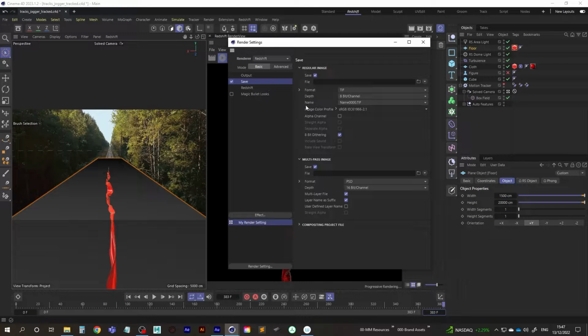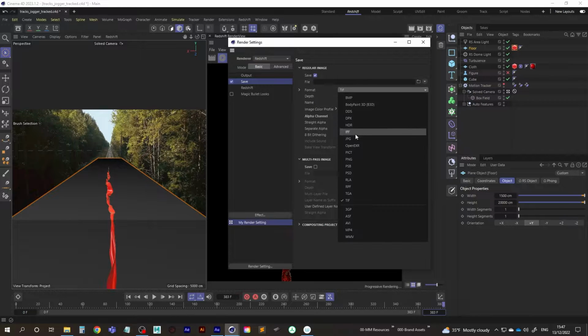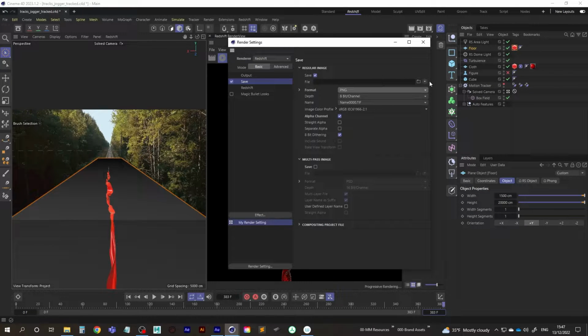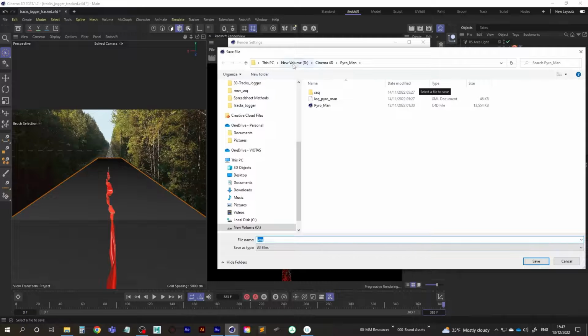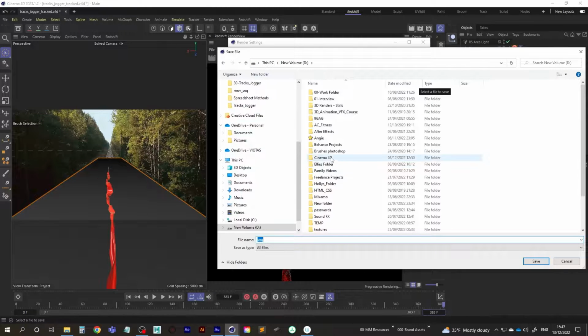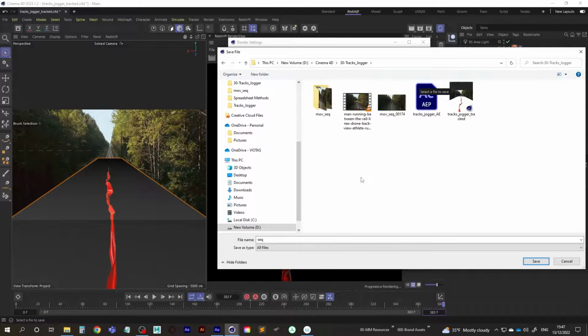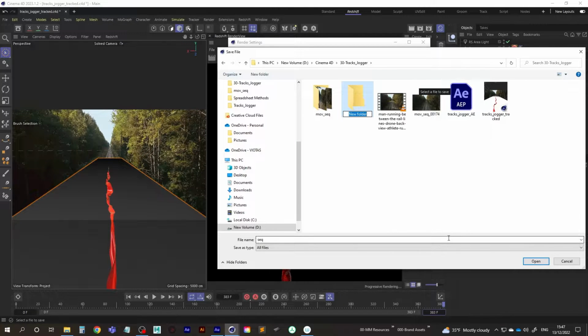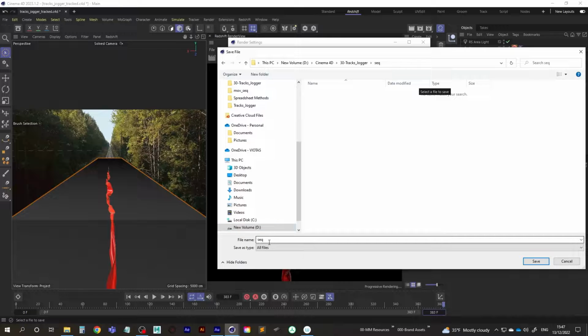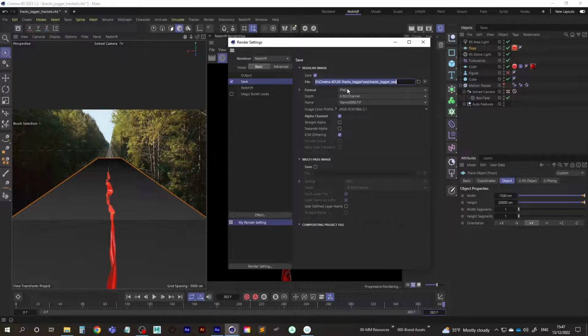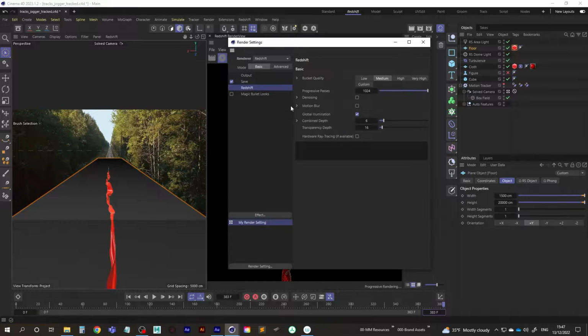Let's turn on save. We're going to turn on our alpha channel. We're not using multipass, any multipass, PNG sequence. And we're going to save this to our tracks jogger folder in a folder called sequence, and we'll call this tracks jogger sequence. That's fine.